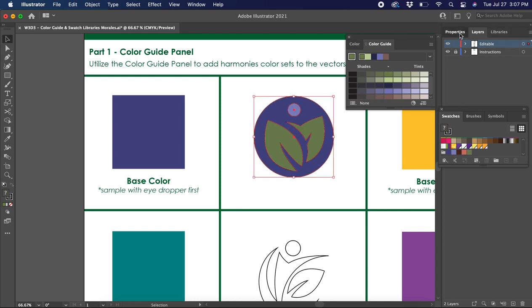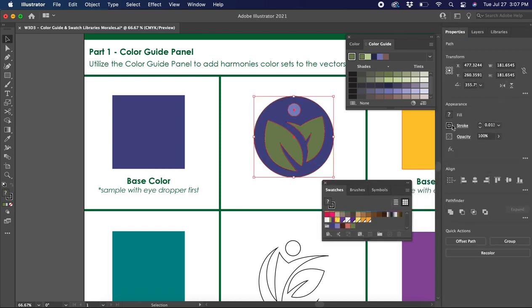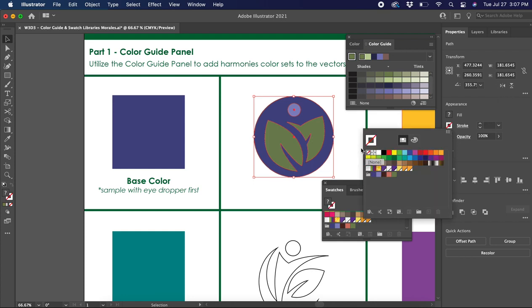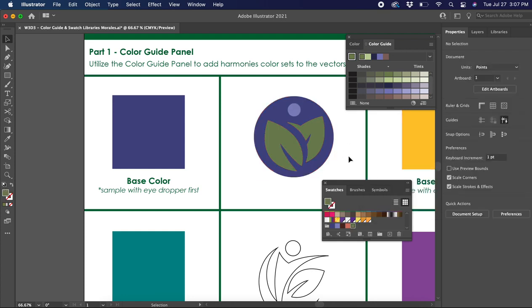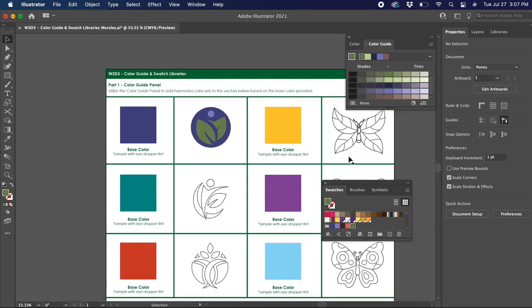Just personally, I select it all, go to Properties, and just take out the stroke. And now I have a really beautiful logo that looks harmonious in color. You're going to repeat this for each color here and color in the vector provided on the right.